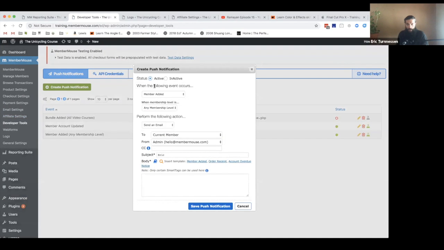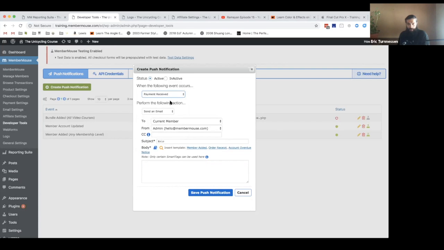And then the way push notifications work in general is it's a trigger action system. So there are a number of triggers in MemberMouse that you can listen for, right? And this is a complete list. So you choose the trigger and then you choose what you want to do based on that. So in this case, we want to listen for a payment received trigger, because when we've received the payment, we want to send the customer a receipt.